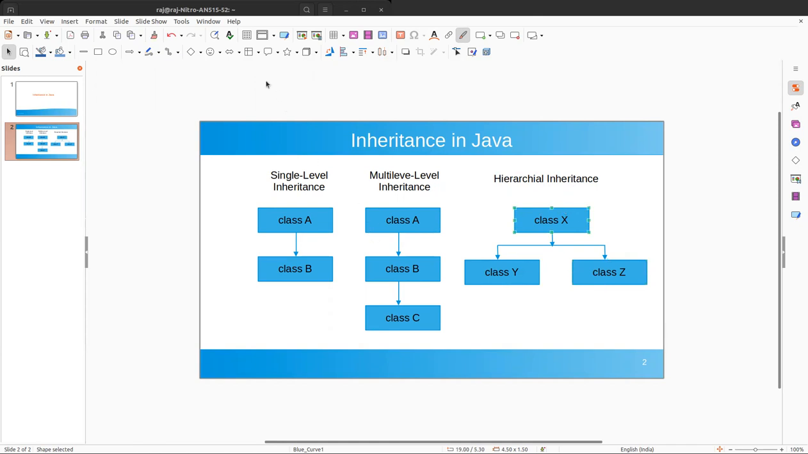I may have another class. Let me say I create another class over here. Let's say that class is Q, and the parent of class Q is again class X. So we have multiple child classes, but all child classes have the same parent. So this is hierarchical inheritance.